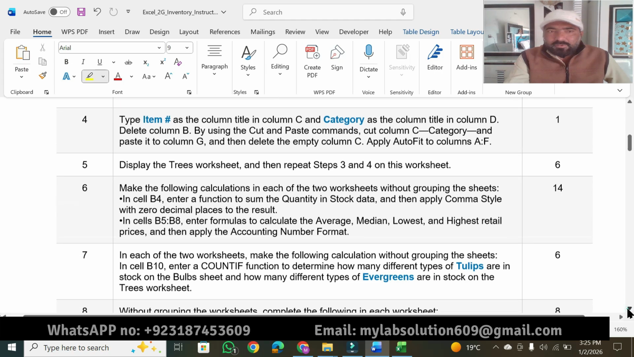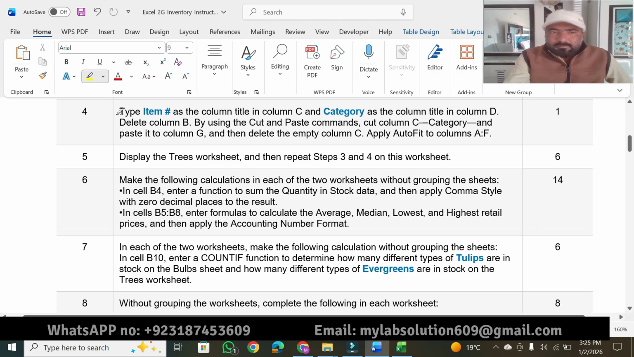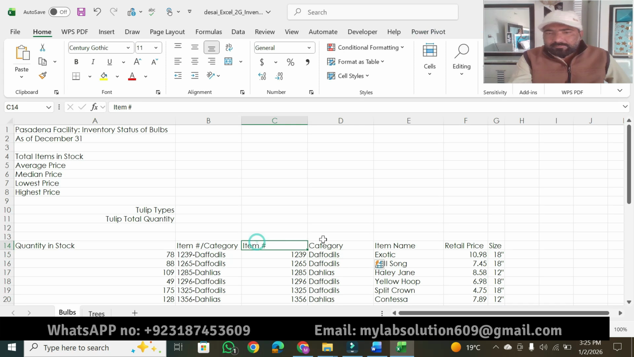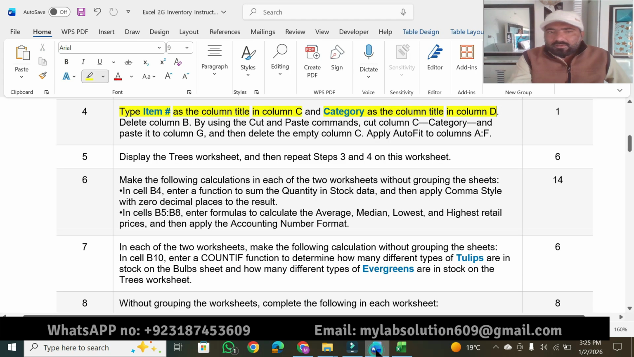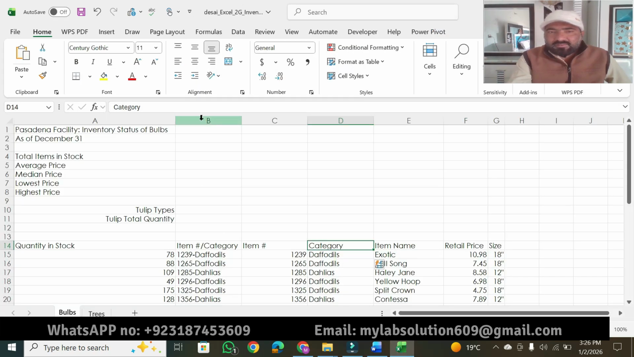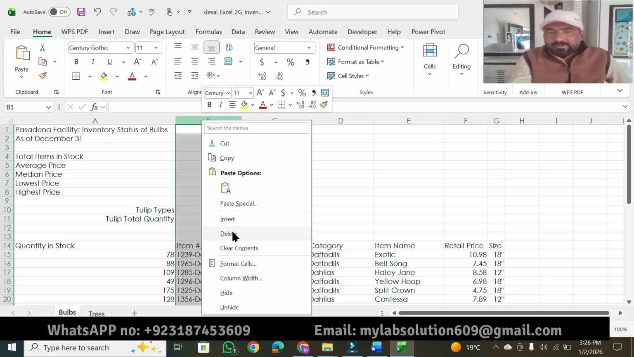Now we are moving toward question number 4. Type items as column title in column C and category as column title in column D. That we have already done. Then delete column B. Where is column B? Here, select this one, right click and simply delete it.